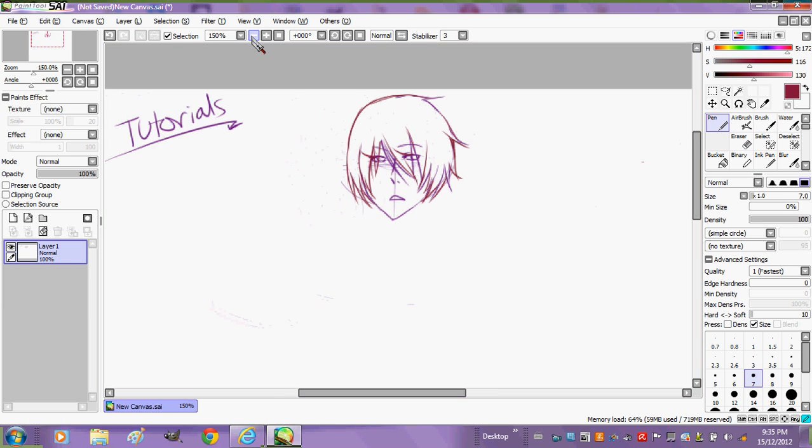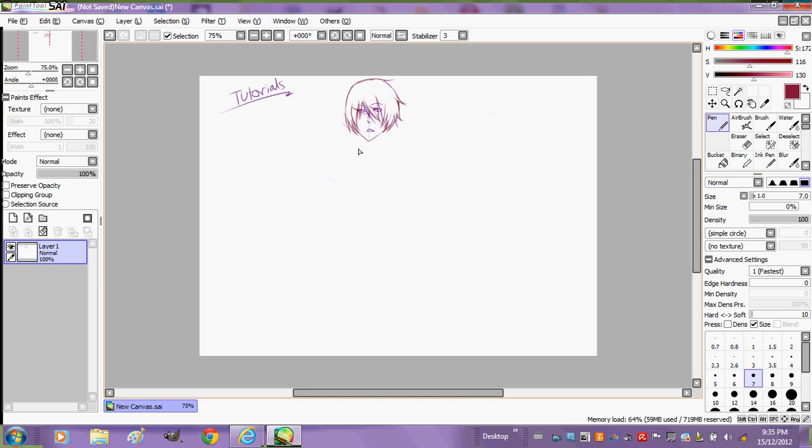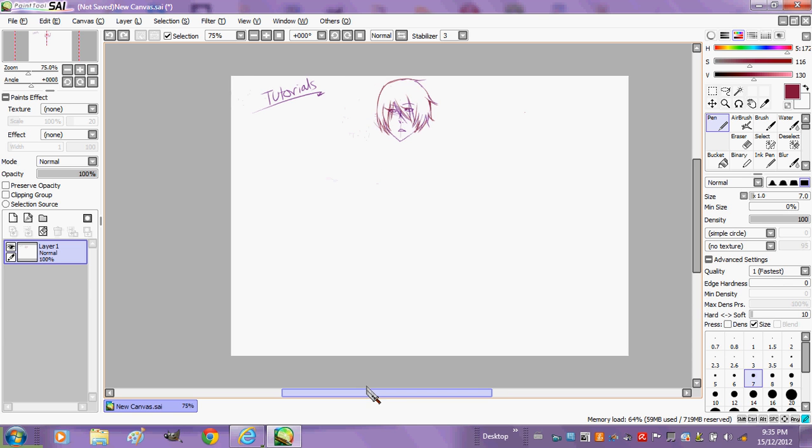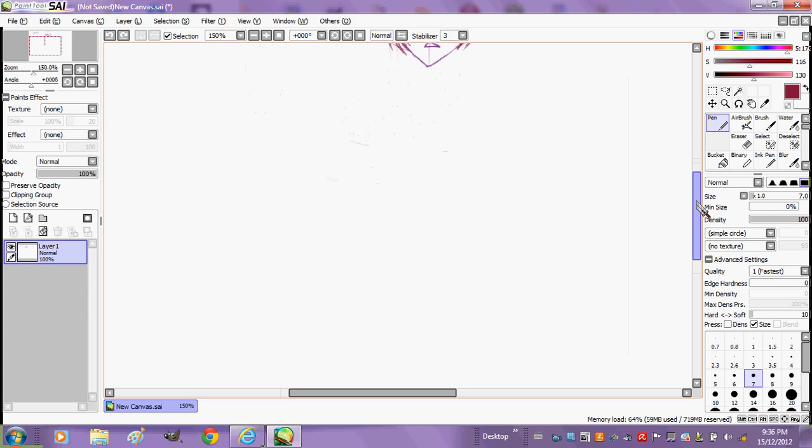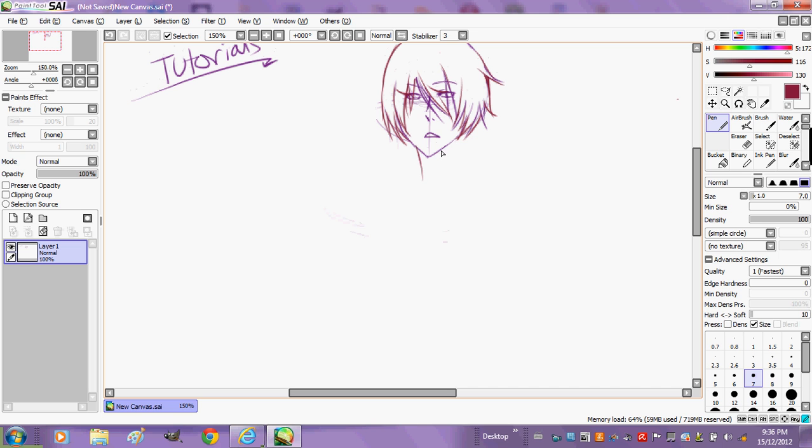So now we have a floating head. Floating heads are always fun. Floating. Sorry, I'm cold. You can get his basic features down.